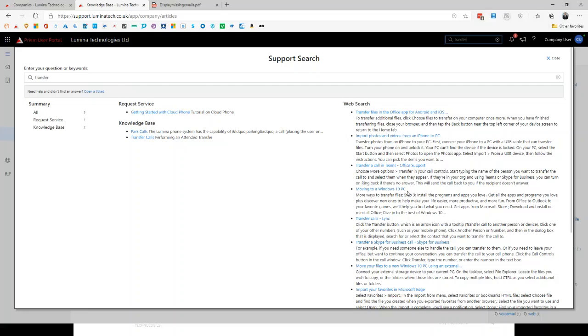What this now does is it gives access to both the knowledge base, so how to transfer calls, the quick start, so here's a little tutorial on using the cloud phones, and lastly a web search. This is a curated web search, so it's not just going out onto Google, it's going into the specific knowledge providers that we're using, Microsoft and others, and then this will give you much more specific areas around that.